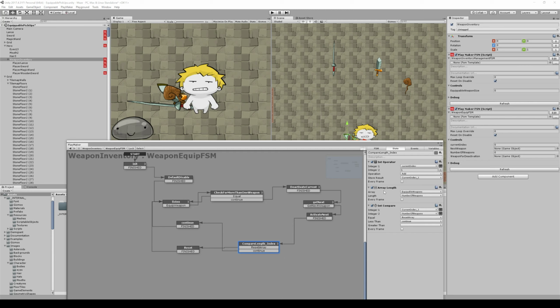And then I'm getting an array length of the equipable weapons, right? That's the only array I've got, so it's in my global right there. Oops, I still have that one I just added. That was for demonstration purposes of how to make a variable. Forget that one exists. Make sure that every frame is not checked. I checked that by accident.